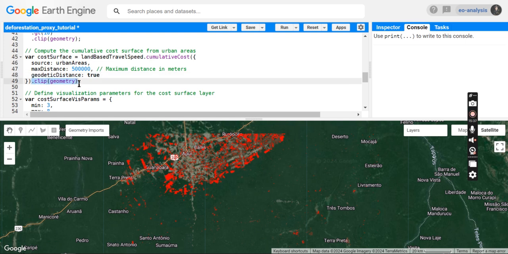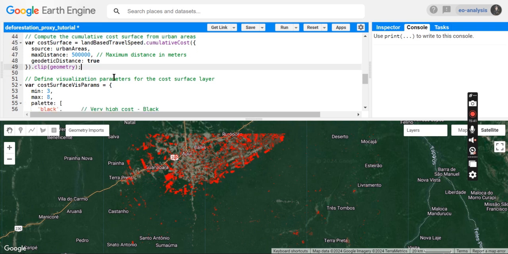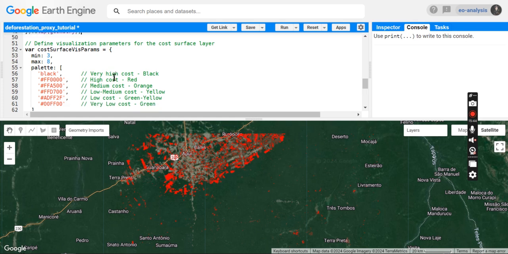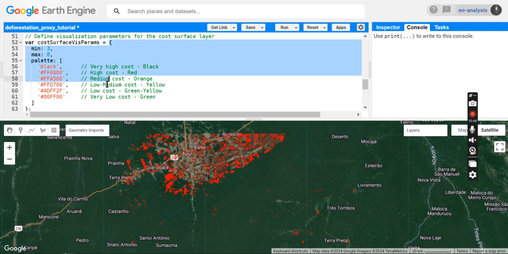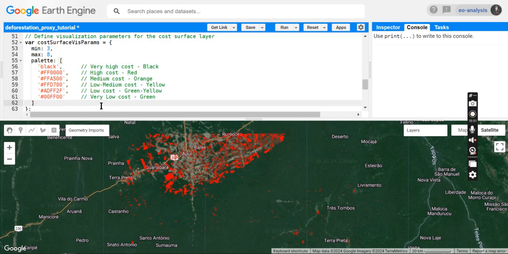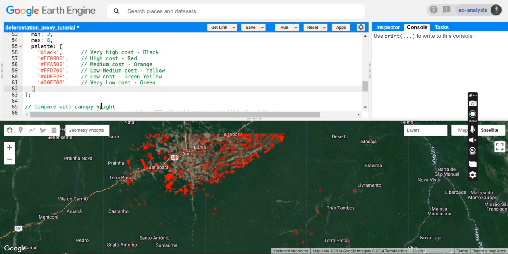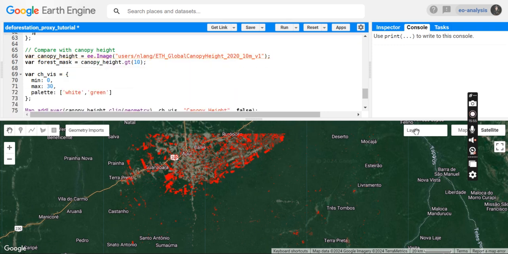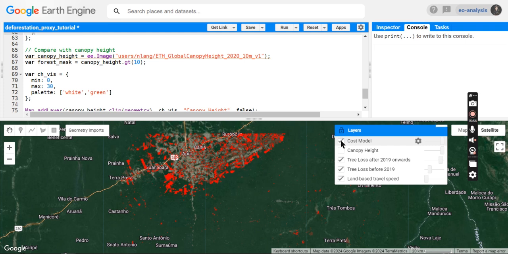And we clip the geometry here as well for our layers. And then we have our cost model. With the same visual parameters I showed you how to set up, we do exactly the same. We set up a library to show the cost, and we try to visualize it here. And actually, one thing I also want to show you is, now let's look at our cost model.